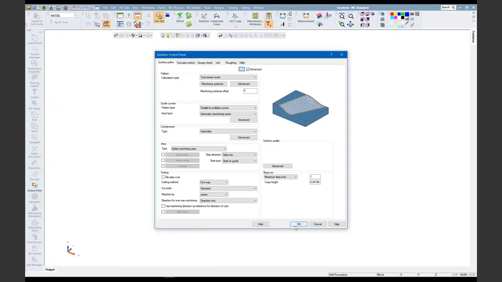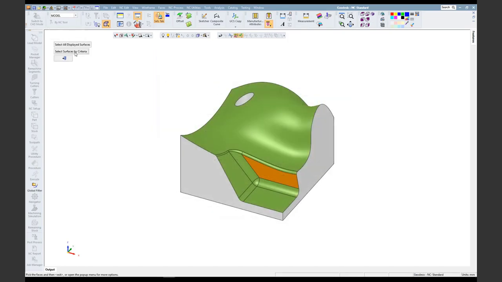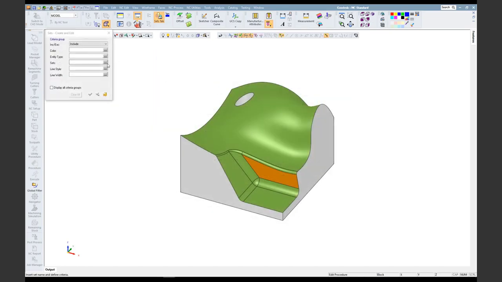This is how the geodesic control panel looks like. First thing is the pattern. We have 2 options. We have the contact mode, where the motions are calculated on the surface, and we have the tool center mode, where the motions are calculated on an offset surface from the faces. The offset face is away by tool radius. We select this option. For machining surfaces, we take all the top surfaces selected by criteria.